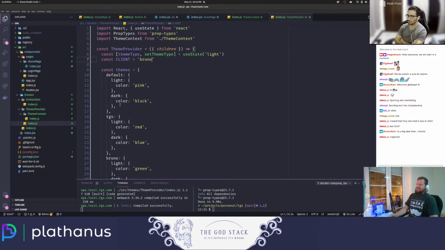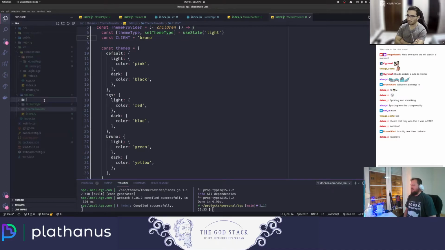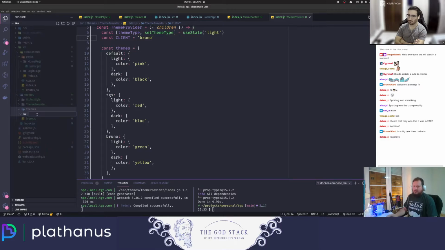But instead of doing this here, let's improve it a little bit, because this theme is going to be really, really big. So instead, let's create a new folder here. Let's call this folder themes. This theme is going to be just like this variable. But instead, let's create a new folder here, and let's call it clients.